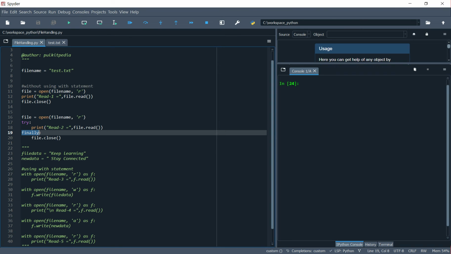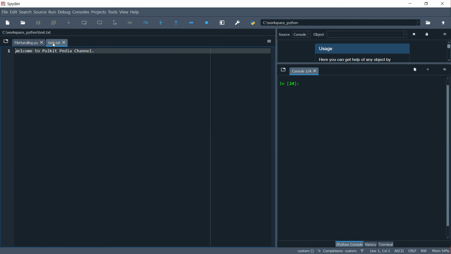Both ways, at the moment, are reading from the file. So let's see what the content in the file is.